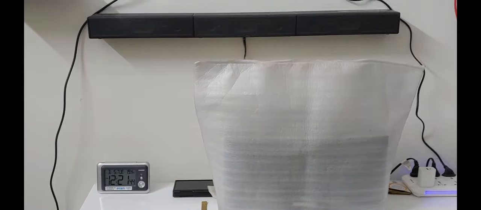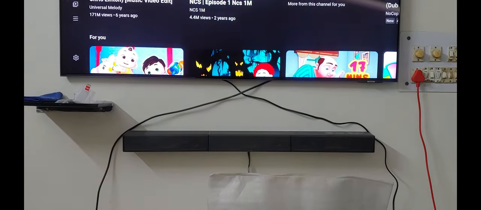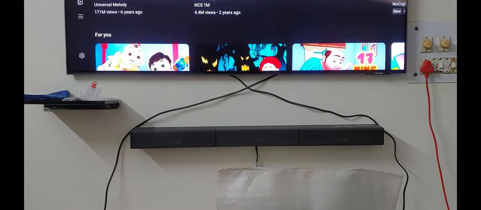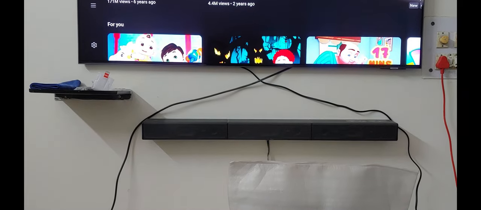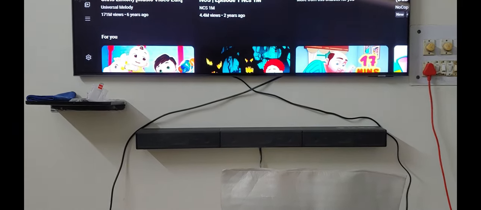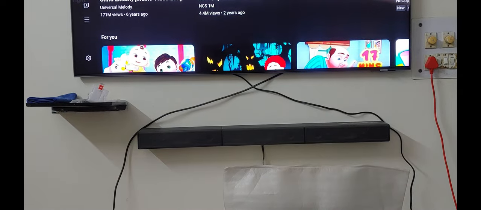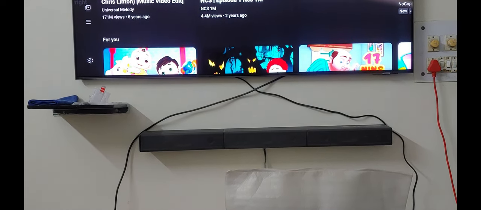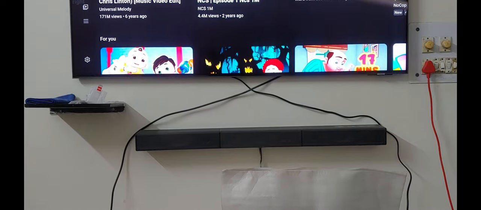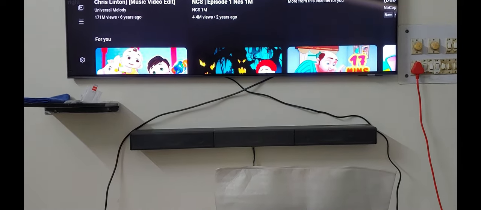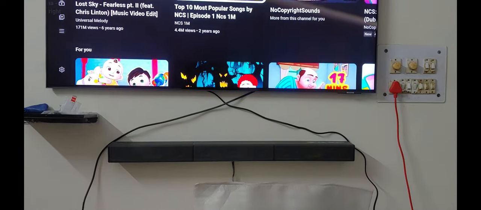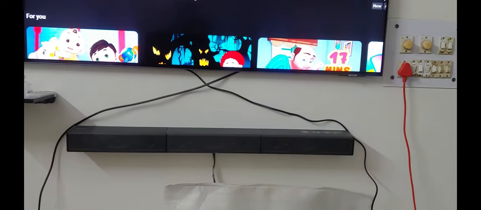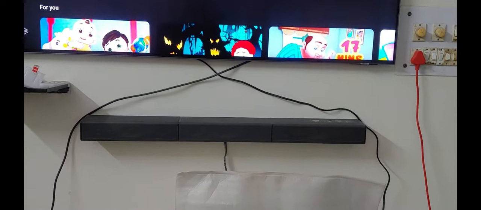Then as I mentioned, this supports Bluetooth version 1.3. Through that, it supports AAC and SBC codecs. And so the connectivity wise, it is very smooth and it is very flawless. You can connect via aux as well, optical as well, Bluetooth as well. And then right now, which you see in front of you, this is connected to the television via the HDMI ARC port. So this is not a wireless sound system. This is a wired sound system.